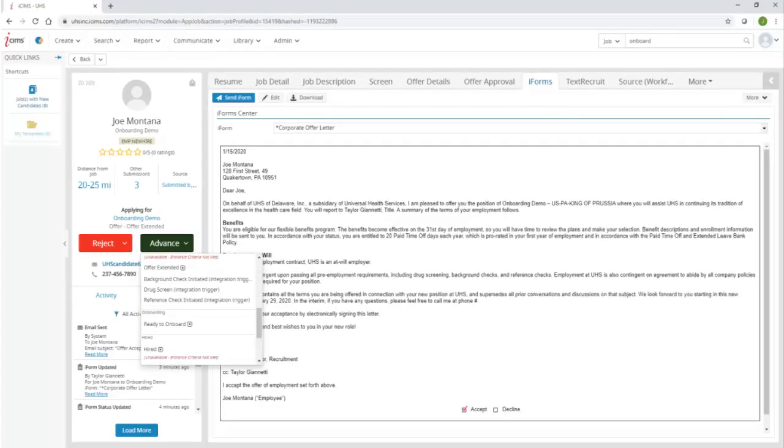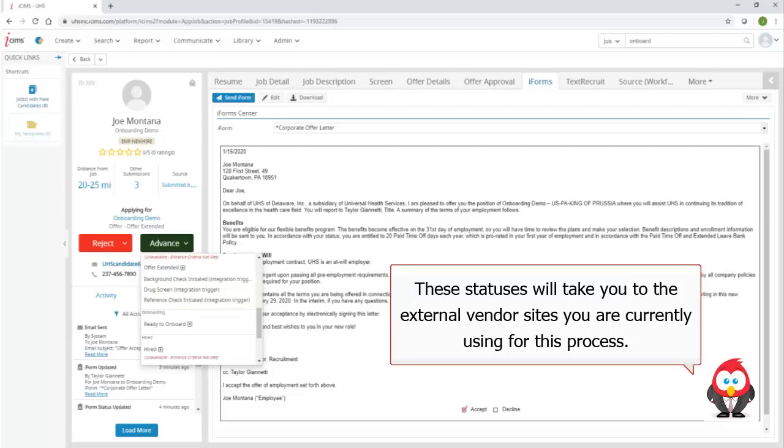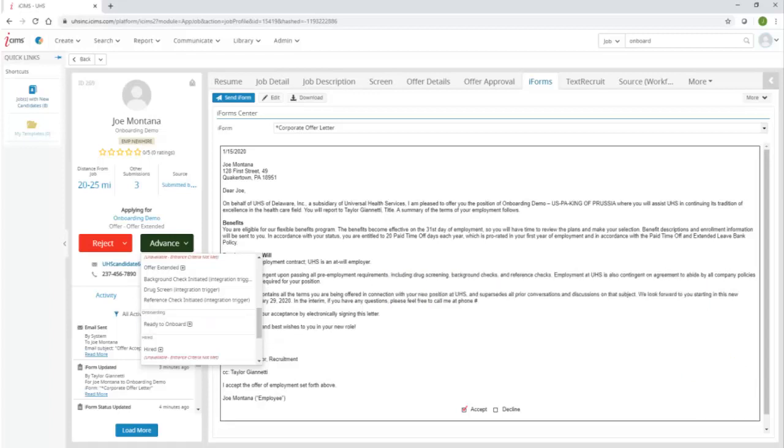When you select Show More Statuses, you will now see that Background Check Initiated, Drug Screen, and Reference Check Initiated are now available statuses. You will follow the same steps as you currently do for this section of the process. Once those steps have been initiated, you should move the candidate into Ready to Onboard, which is now also available.